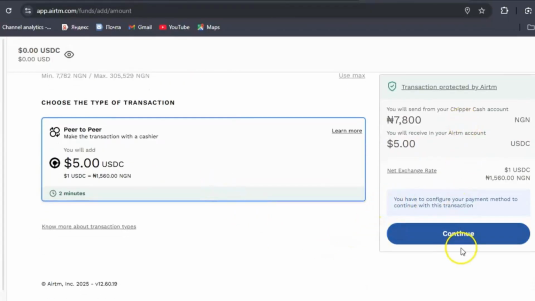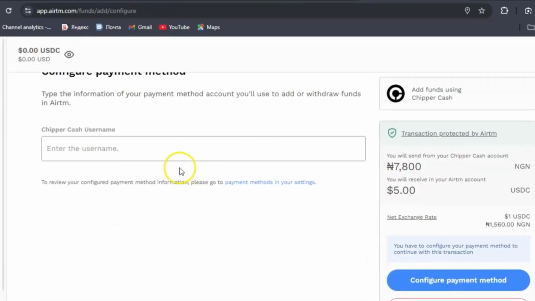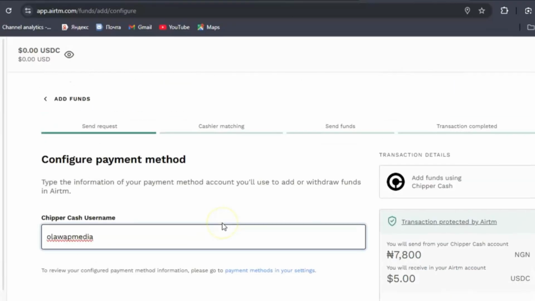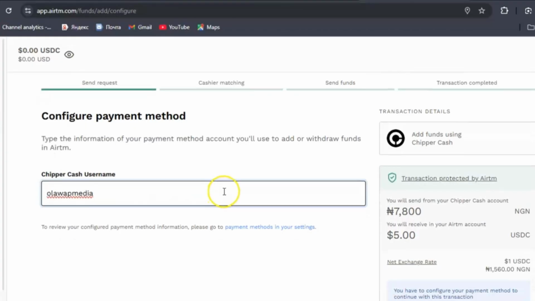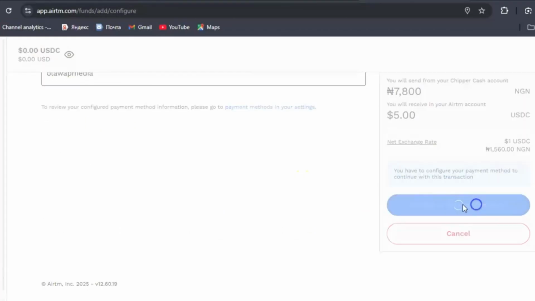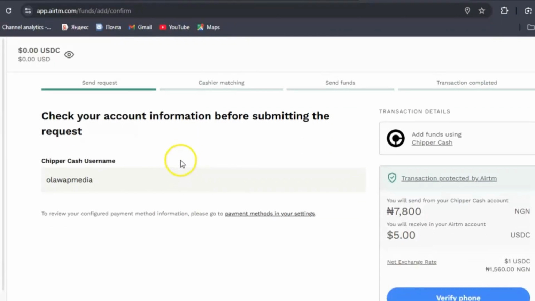Okay, so then you click continue. Now they're asking for my Cheaper Cash username to initiate the peer-to-peer. So my username on Cheaper Cash is Olawa Media, for anyone that wants to send me money. I just enter it there, and like that I click on configure payment method.